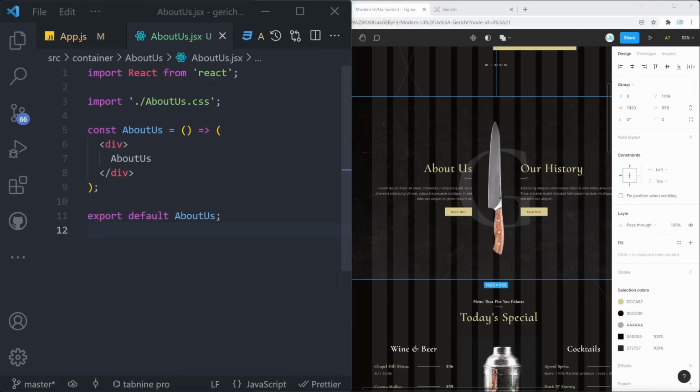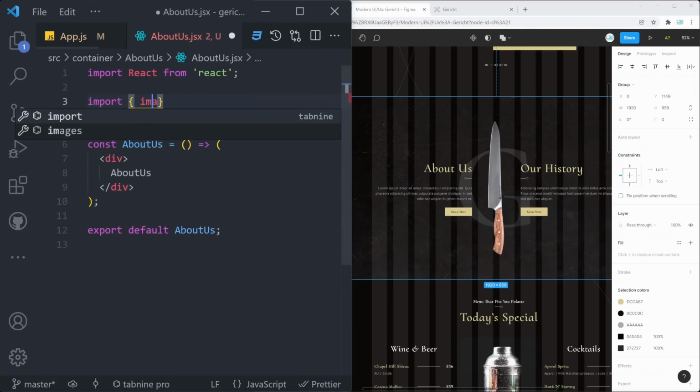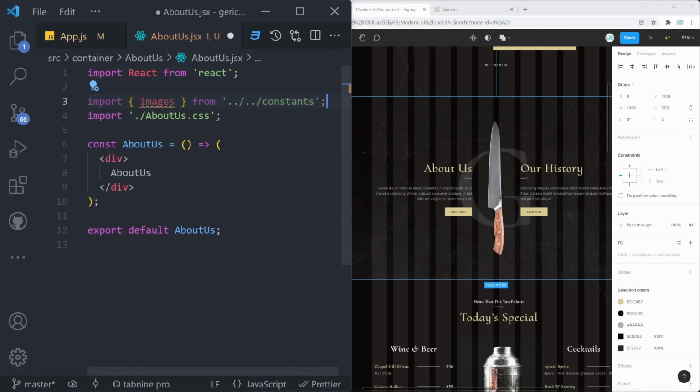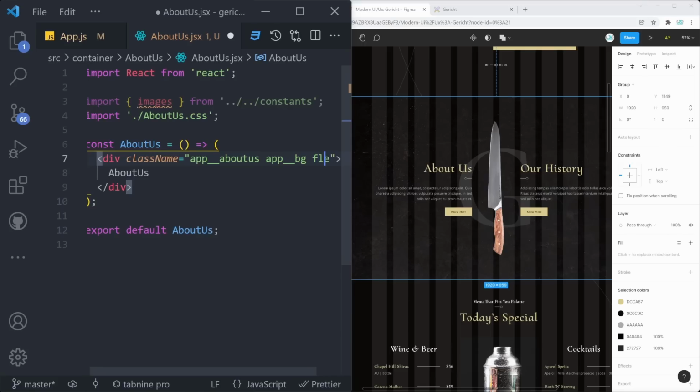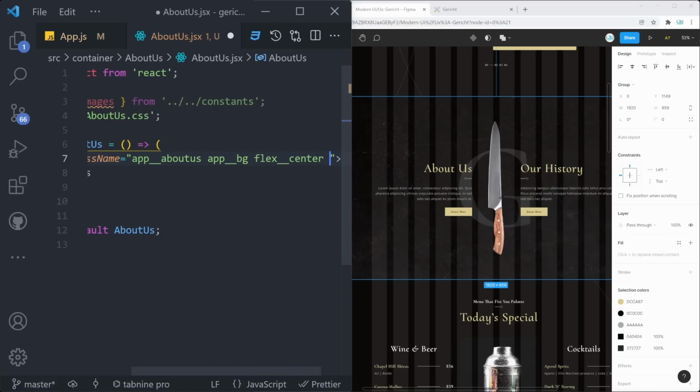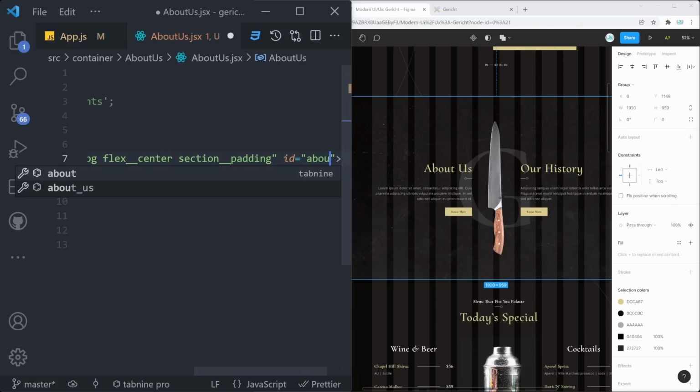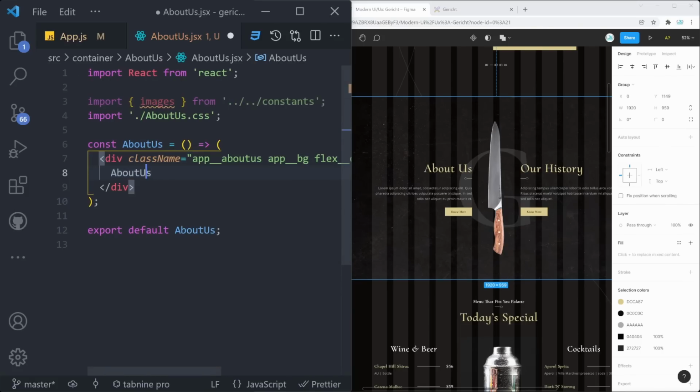To start implementing the About Us page, we can again import images, which are coming from ../../constants. We're always going to use some images, so that's good. Then let's give a class name to the first div right here, and that's going to be className equal to app__aboutus app__bg flex__center section__padding. We also want to give it an ID equal to about so that we can scroll down to the about section. Great. Now inside of that div, we're going to have a few more divs as we usually do. That's how you create a layout.